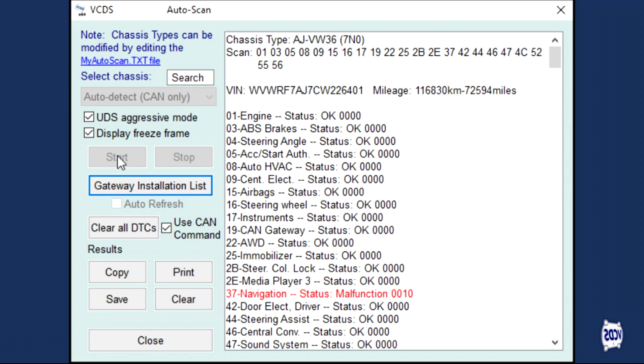Save will start a session log. This is a saved text copy of the AutoScan to the computer hard drive, and additional data can be added to the log file in real time as needed. Session logs are saved to the Logs folder where the VCDS software is installed.